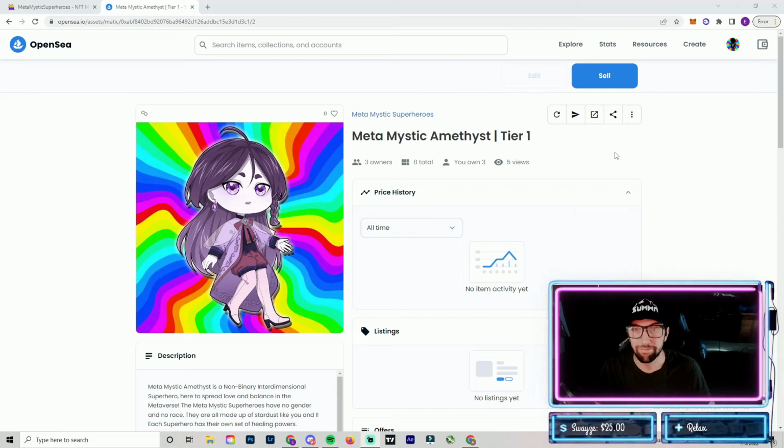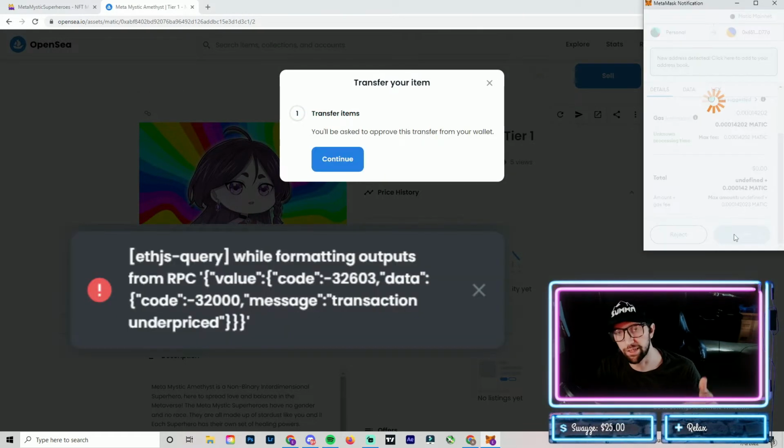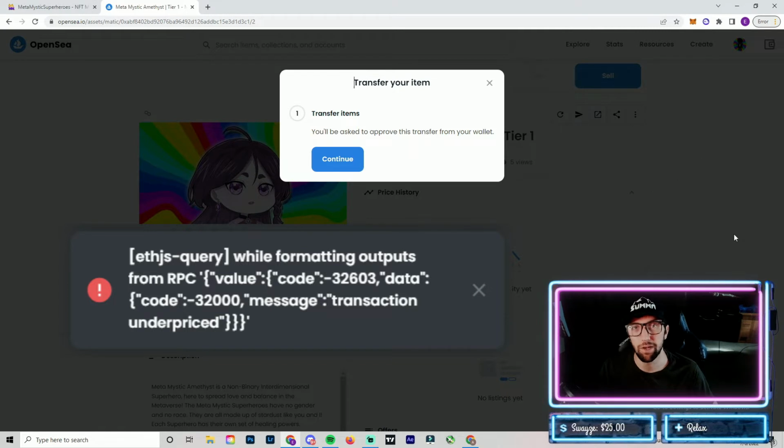So you're on OpenSea, you're trying to transfer this Polygon MATIC NFT, but every time you try to go and approve the transaction, you get this obnoxious notification and this warning. Well, I'm gonna show you how to fix that in about 1 minute.